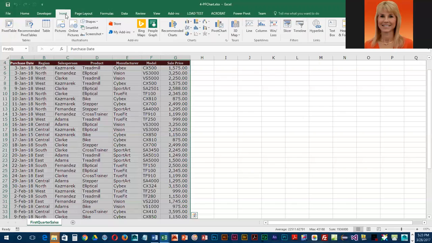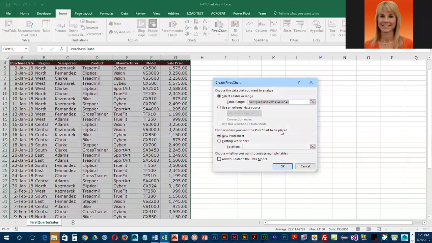And we'll go into Insert. And then you'll notice in our chart section, there is an option for a pivot chart. So we're going to click on the list arrow. And you can either create the chart or you can create the chart in the table. So we're going to create the chart.